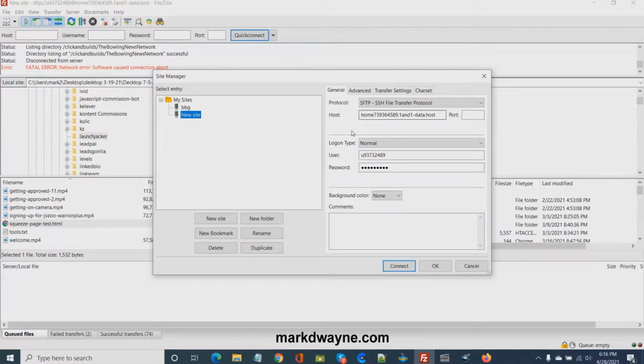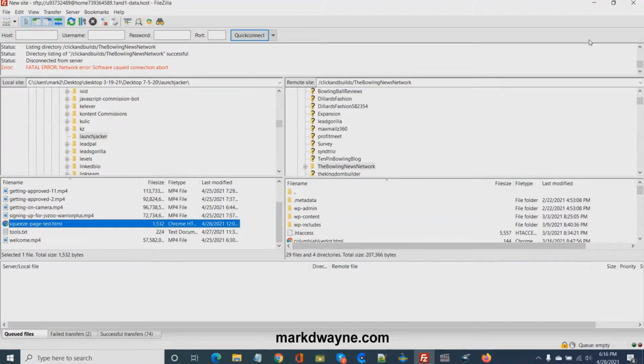You'll have to get your host name. You'll have to get your username, your password, and find out what protocol. And then you can hook up to your server. And they should help you with that. So anyway, you're going to need an FTP server.